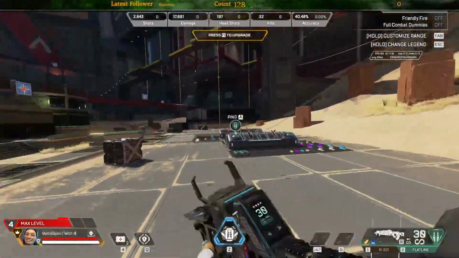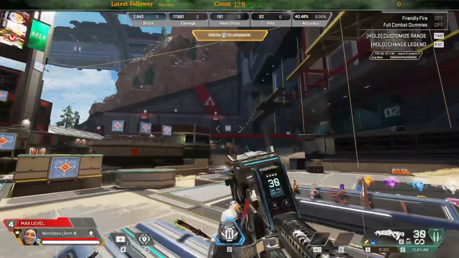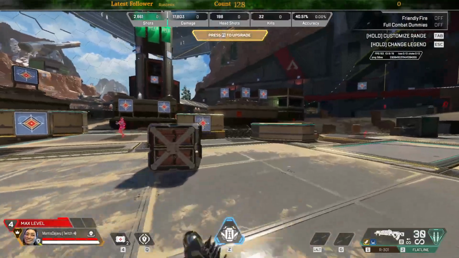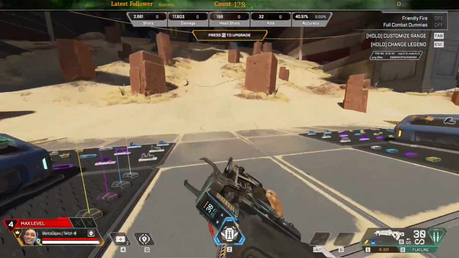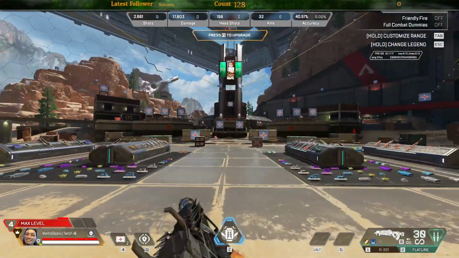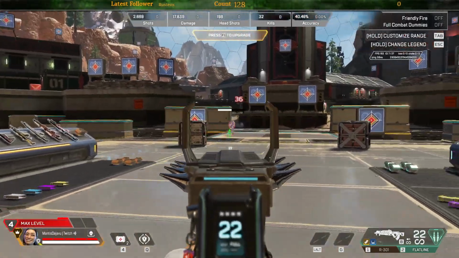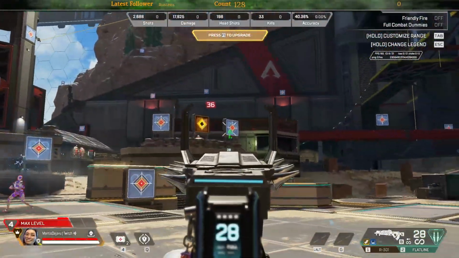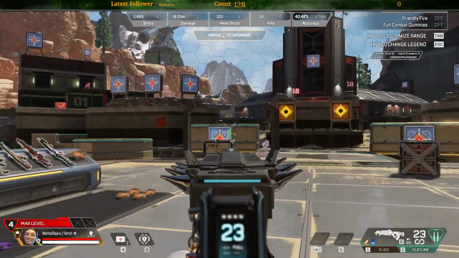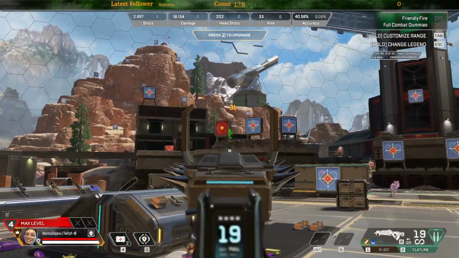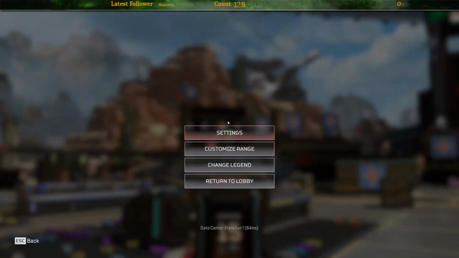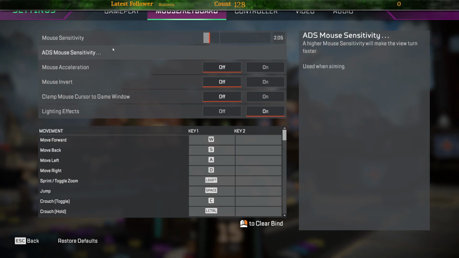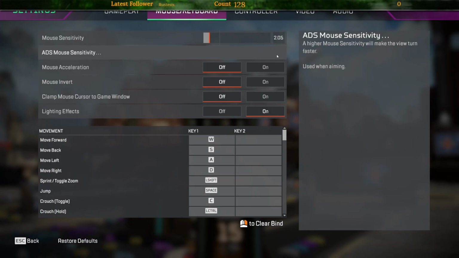Anyway, I don't claim to be a best player. I'm somewhere like average or below average player, but I believe this information will help some others. So in the next part, I'm going to try to demonstrate how to find out these optimum settings for our mouse sensitivity and ADS mouse sensitivity.